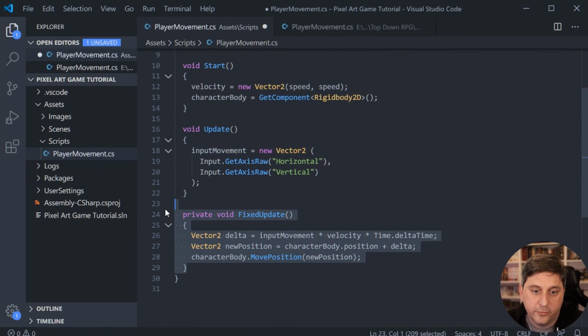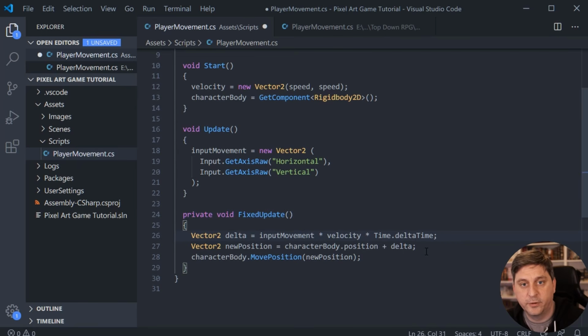And then down here in our FixedUpdate, so this is an update that happens on a fixed cycle, we'll want to take the input movement, so that's whatever keys somebody's pressing and the directions that they're causing the player to move, and we want to multiply that by whatever the velocity is. And then we need to take into account that we're just doing a small step in time, so you also have to multiply by Time.deltaTime. Otherwise, your character will just fly all over the place because these updates happen so fast.